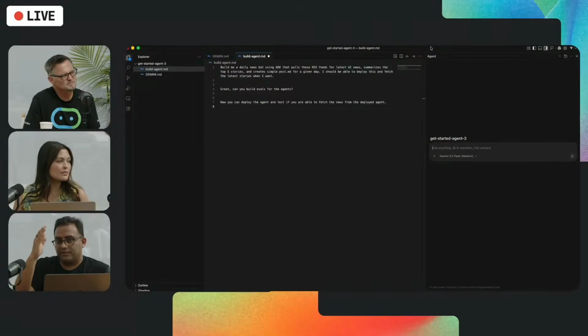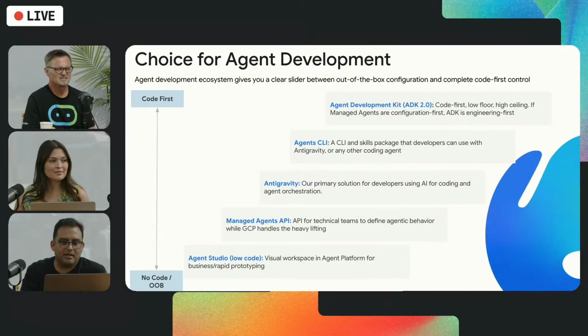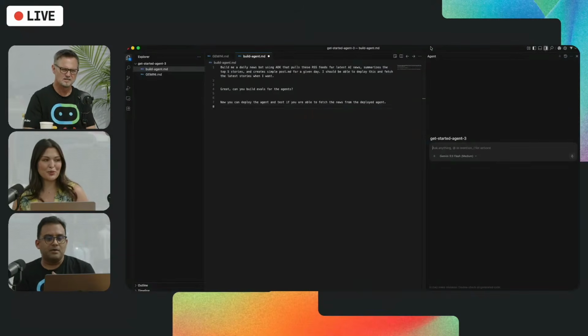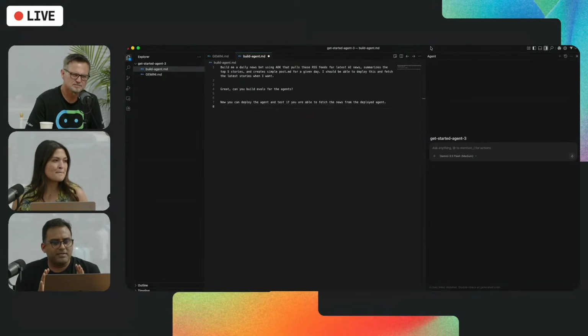Right. And just to set the context, the choice of agent development that we have across the Google ecosystem, as well as agent platform, are these. The ones I'm going to be specific to are the first three: the agent development kit, agent CLI, and Antigravity. So let's go to my screen and let's build something. Okay, so what I have here is a very blank setup of a project.